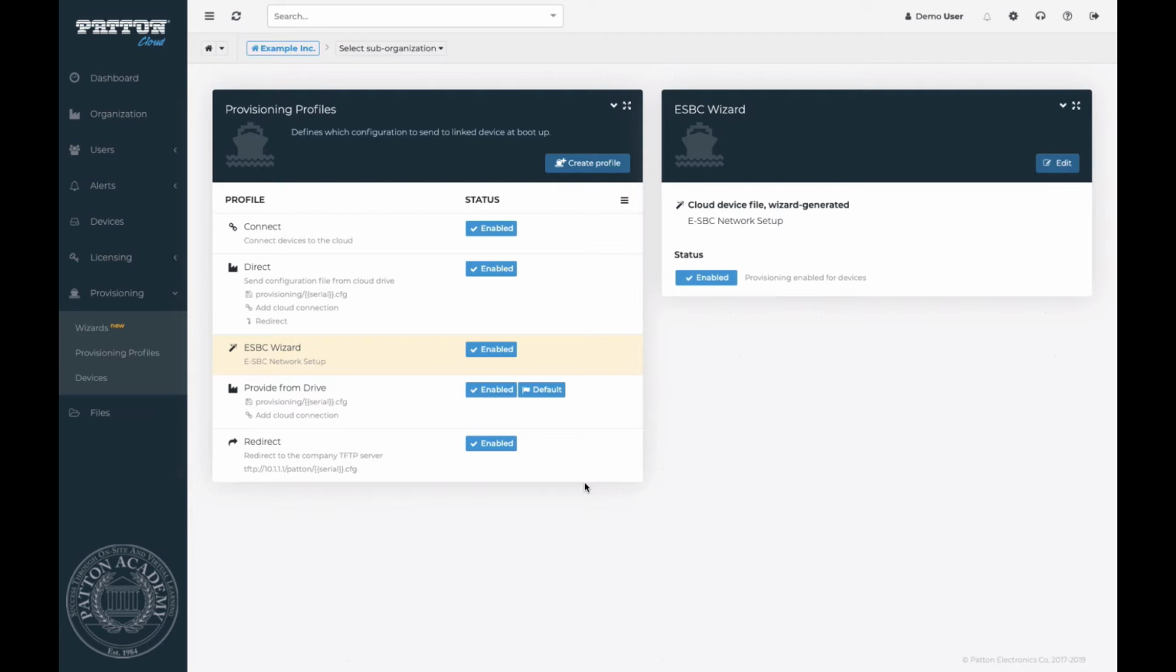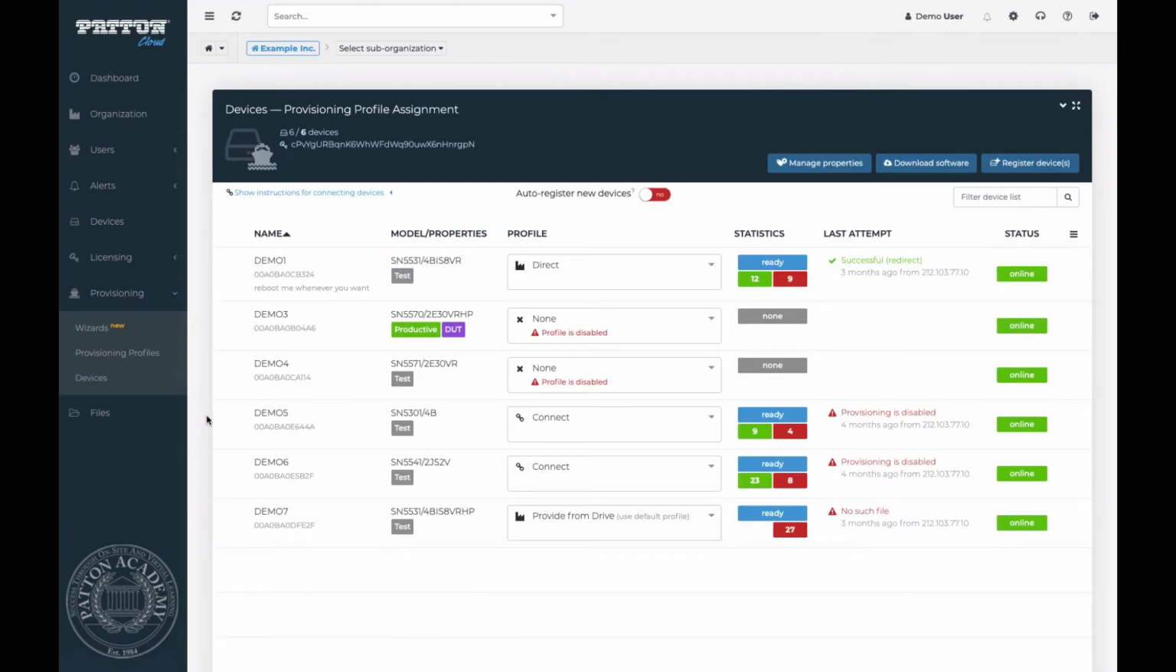Now let's look at what to do for each device that you want to register that will use this wizard to provision the device. Under the provisioning menu, we go to the Devices tab, and you see that there is already a number of devices registered, and they are all connected to the cloud. What you see here in the middle is the provisioning profile that was used for each device. So obviously no one has used the wizard profile that we just created. And then here we see some information about the provisioning status. We'll talk more about this in a minute.